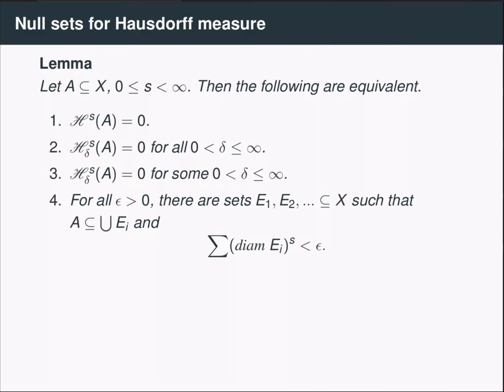So to see an example of how we work with Hausdorff measure in an actual proof, we'll go through the proof of this lemma. First of all, notice that some of these implications are immediate. First, 1 implies 2. Recall that H^s is equal to the supremum of H^s_delta over all delta bigger than 0. So if H^s is equal to 0, then that implies that H^s_delta is 0 for all delta.